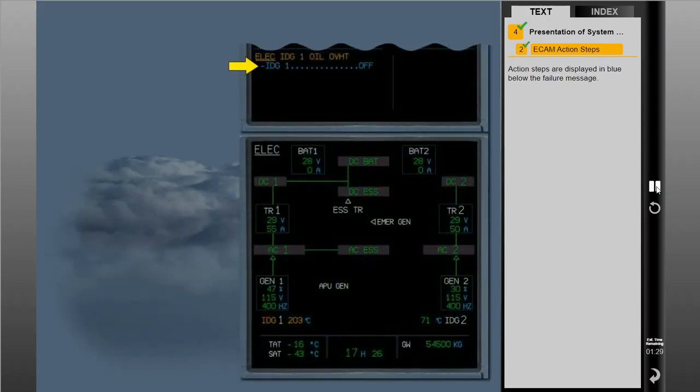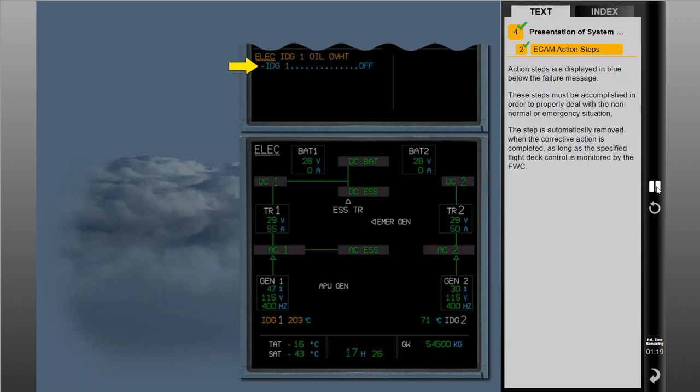Action steps are displayed in blue below the failure message. These steps must be accomplished in order to properly deal with the non-normal or emergency situation. The step is automatically removed when the corrective action is completed as long as the specified flight deck control is monitored by the FWC.